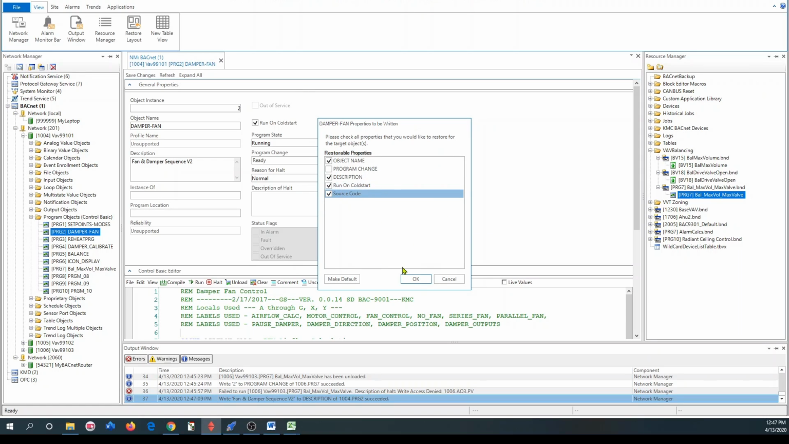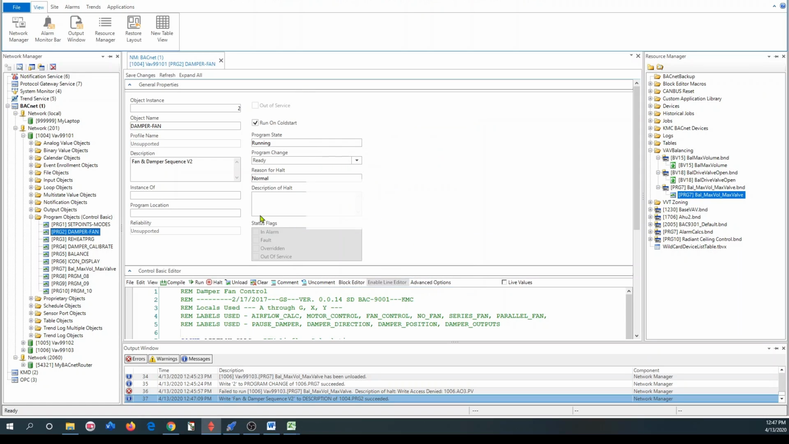Okay, I'm going to save everything there, the defaults. Run the program, sure. Okay, now it's saved it all. I'm going to close this window.